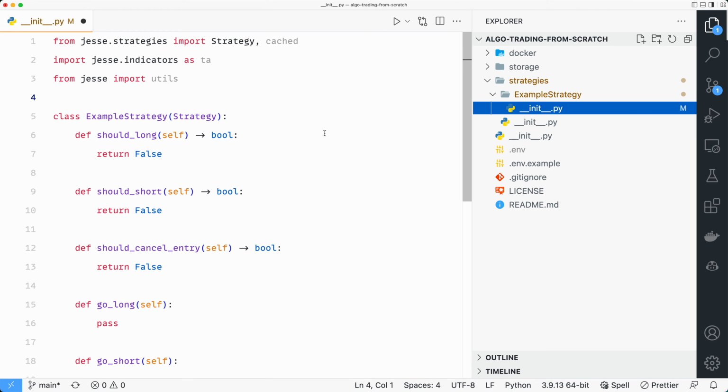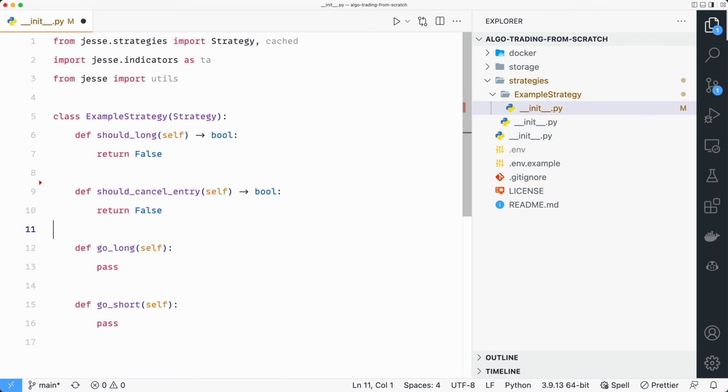Let's get started. I will dive into strategy development in one of the upcoming videos, but in this one I still need a simple strategy to show you how to use routes. So I'm gonna start by writing a golden cross strategy, which is like the hello world of algo trading. I don't want to do short selling here, so I'll just remove the should short and go short methods. I'll begin by defining two moving averages.